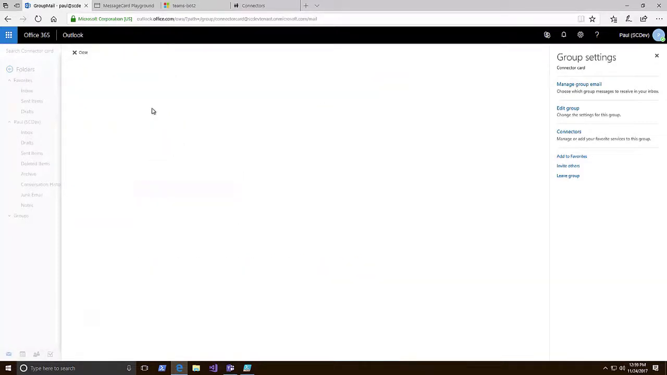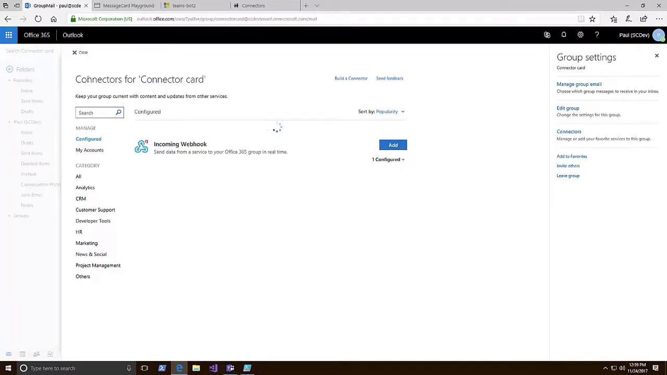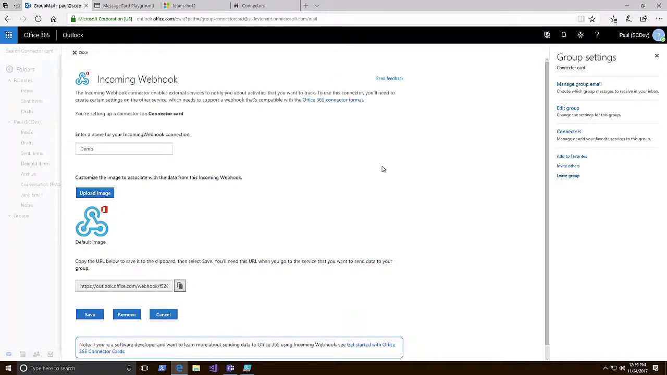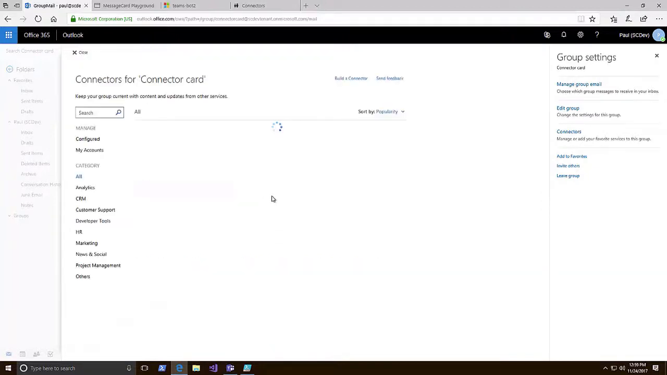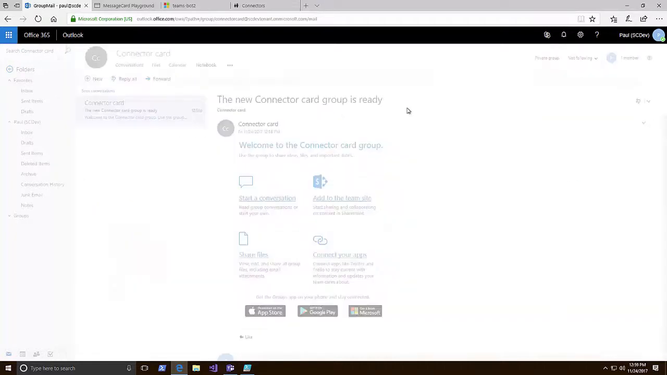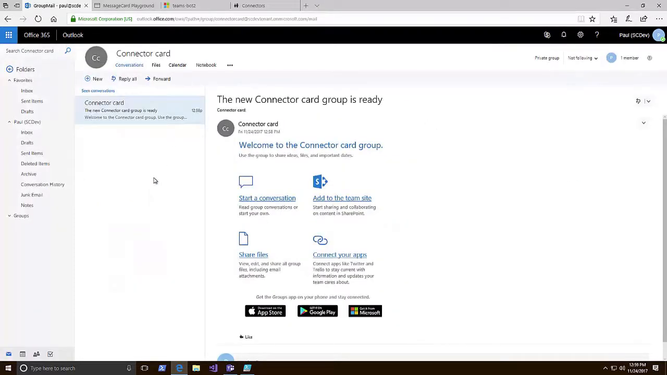When I click done, I am returned to the connectors for my group. And then you'll notice on the left-hand side there's an option to manage my configured connectors. I have one instance of this configured and it's shown here. Using this manage link, I can add, remove, or get the URL again if necessary. So now that I have my connector connected to the group, I can now send information to this.